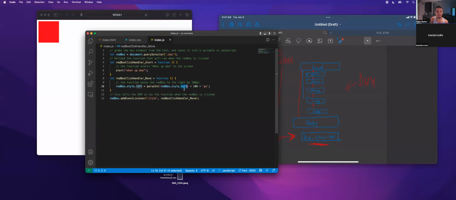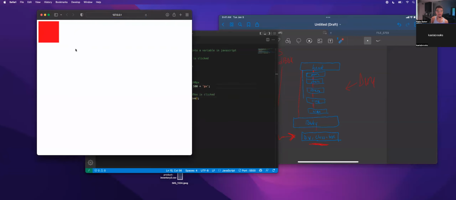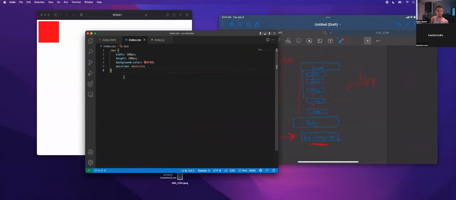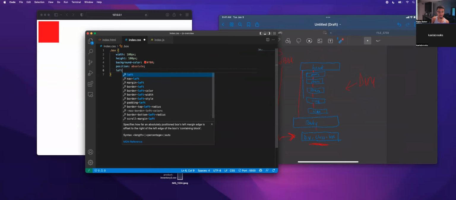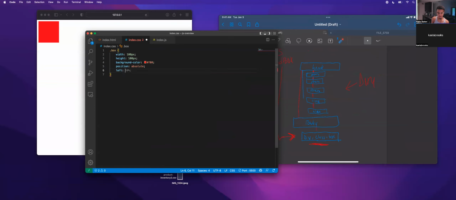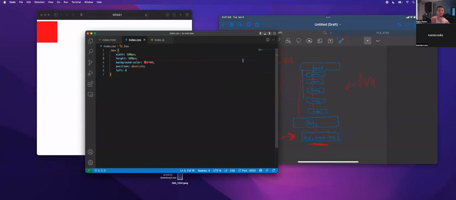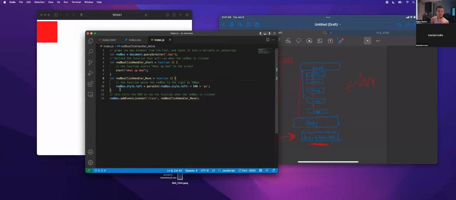I'll move it. Plus 100. Let's see. I'm gonna go plus 500. All right, it didn't work. Let's see what happened. I styled that left, parsed it. I've got to set the left real quick. So let me see. Gotta go here, set left, 0. There we go. Now when I click it, okay, that's tripping. Oh, it doesn't work all the time.